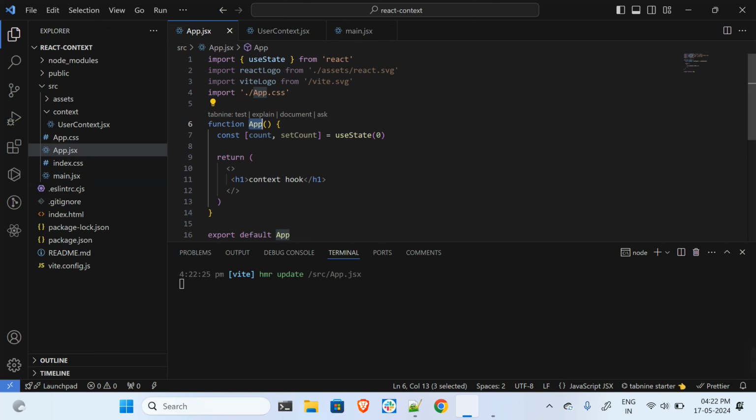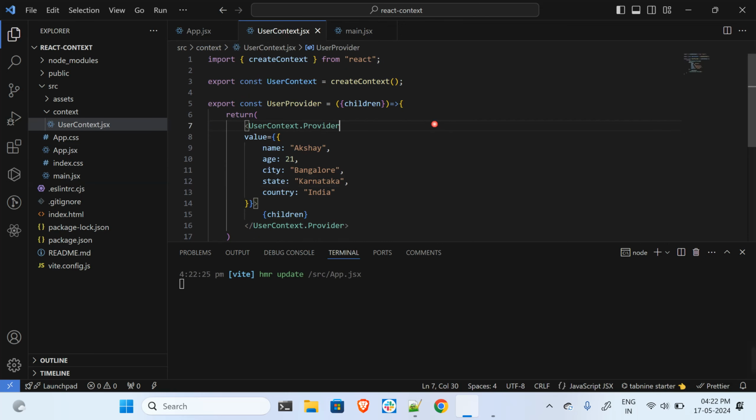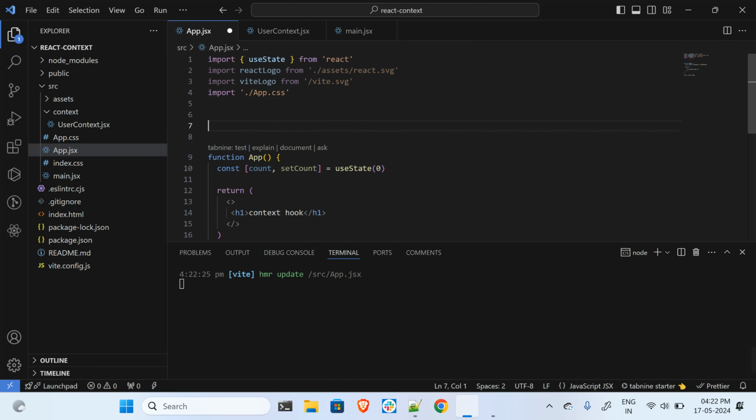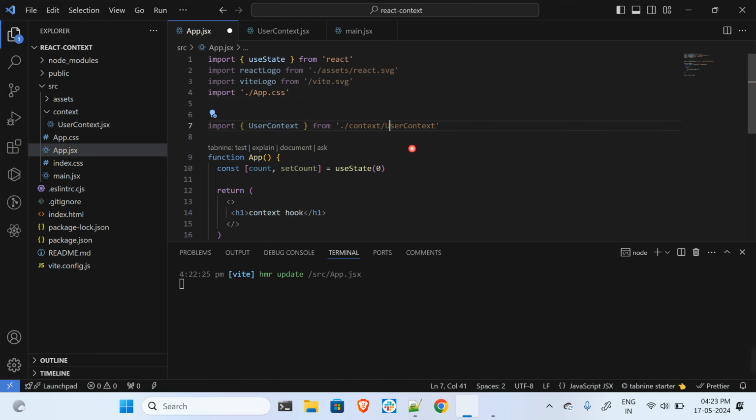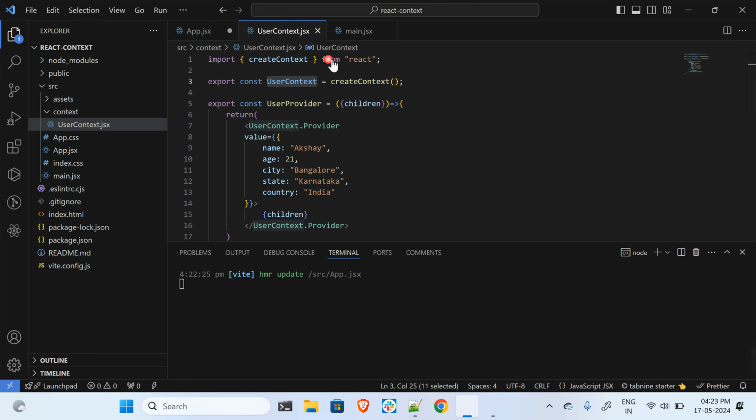So what I will do is import the user context. I will say something like import user context, and I'll be importing that from this folder, context. Okay, so my user context has been imported over here, and now this user context has these variables which I want to make use of.